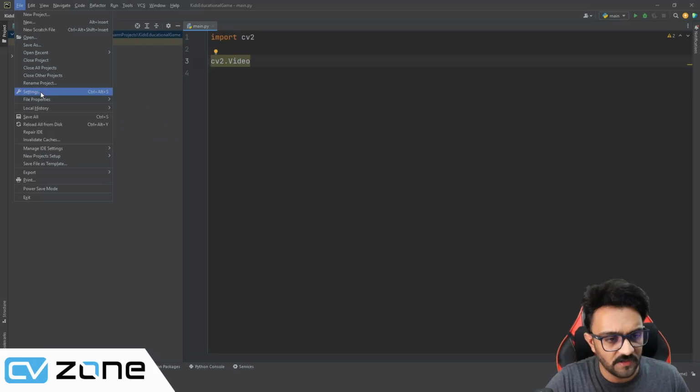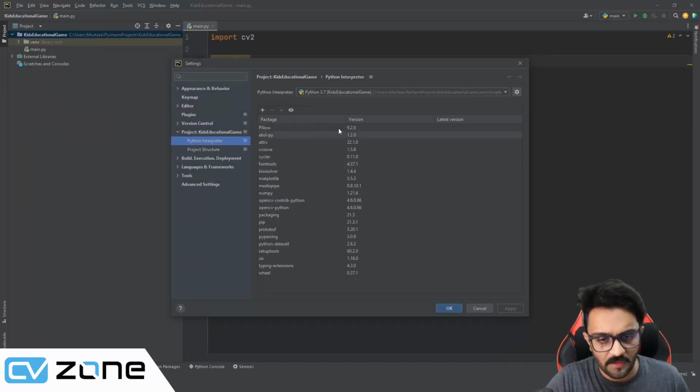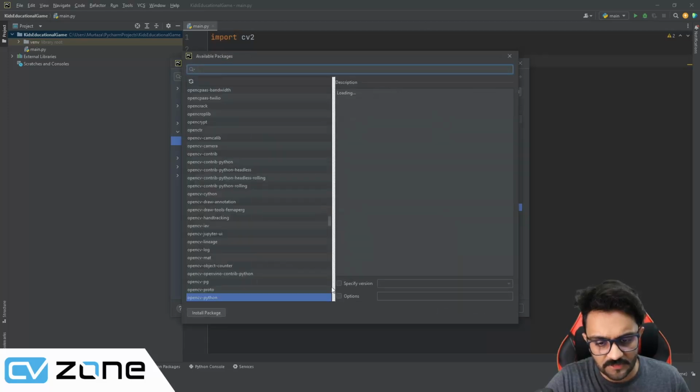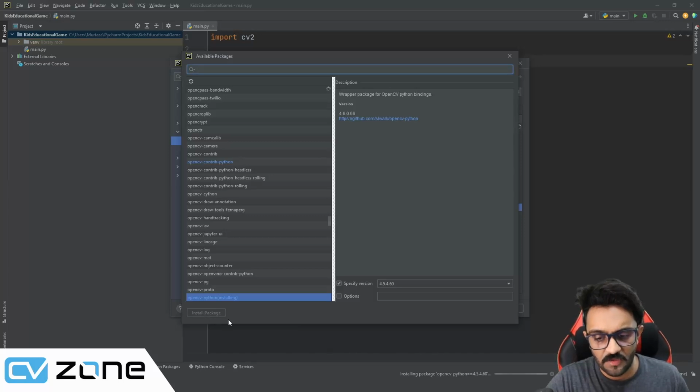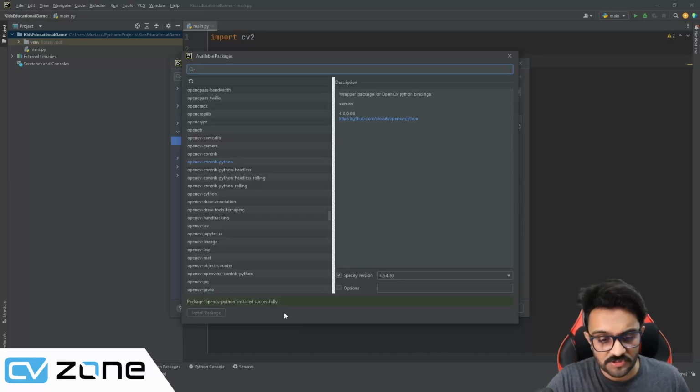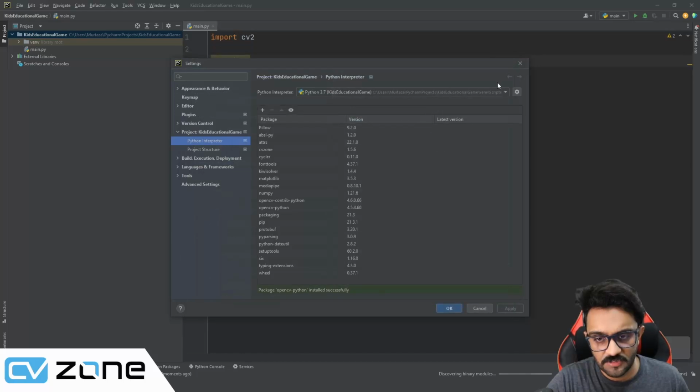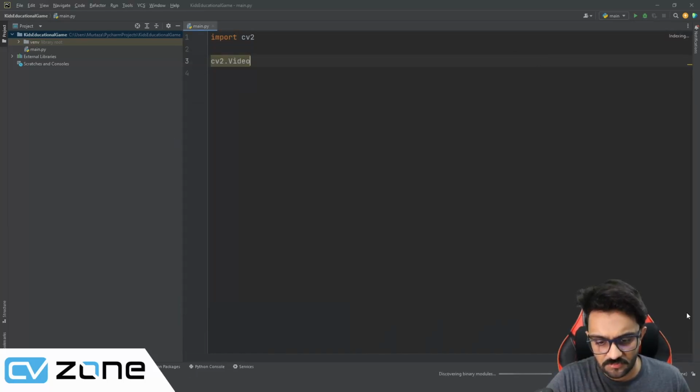So we'll go to File, we'll go to Settings, and we will go to OpenCV Python. We'll double click it. We will specify the version. We'll go back a few iterations, let's say 0.60, and then we will install again. So hopefully this will solve that problem. So we will give it a minute to resolve, and it has been resolved.